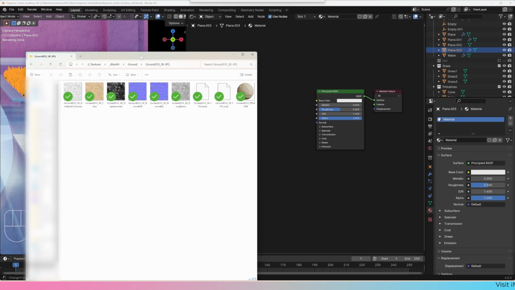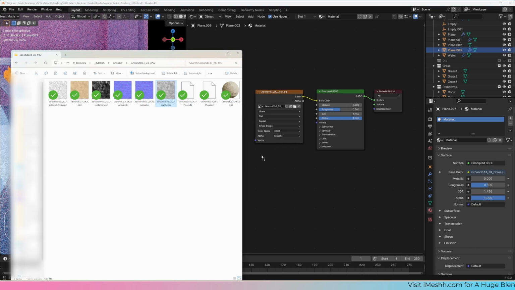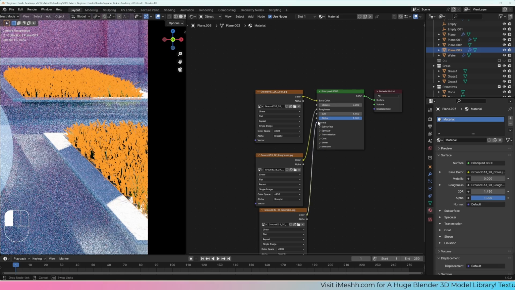So I found one that I like. I'm just going to use this dirt color here, plug that into here. I'm going to find the roughness, plug that into the roughness, and I'm going to get the normal map and plug that into the normal map.